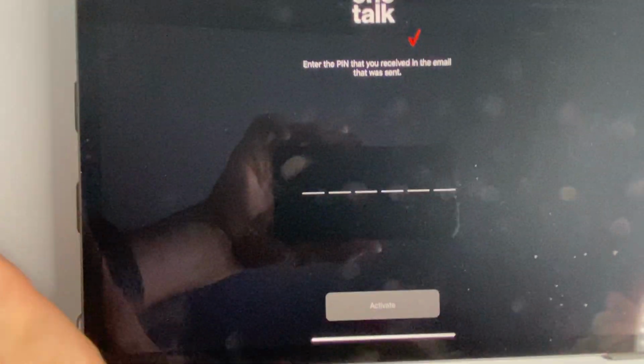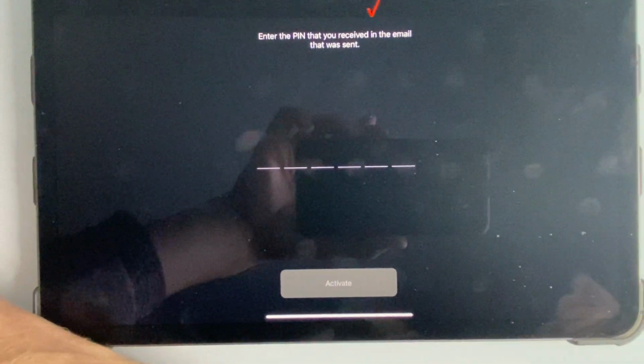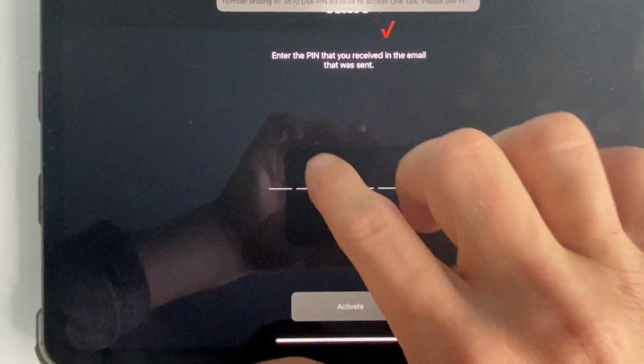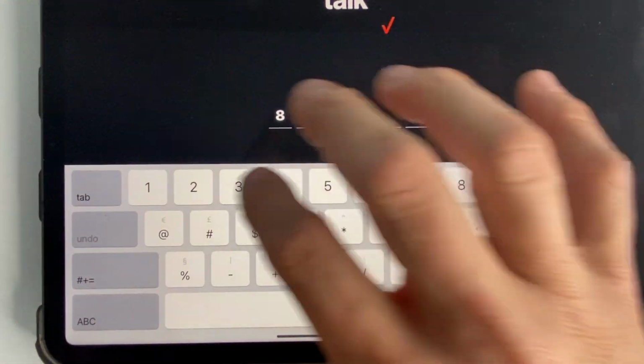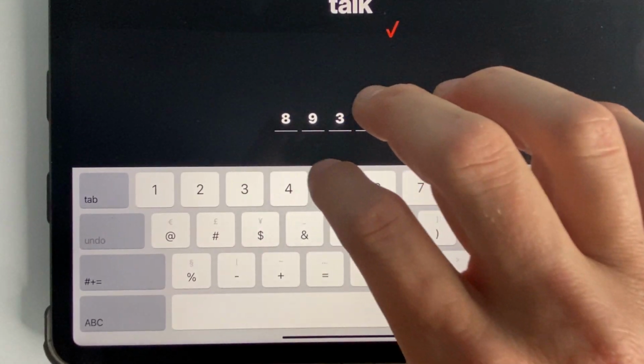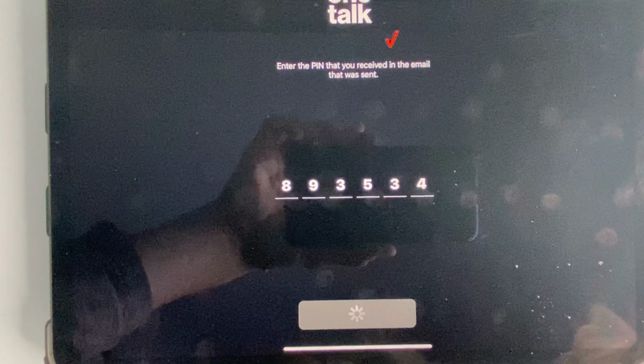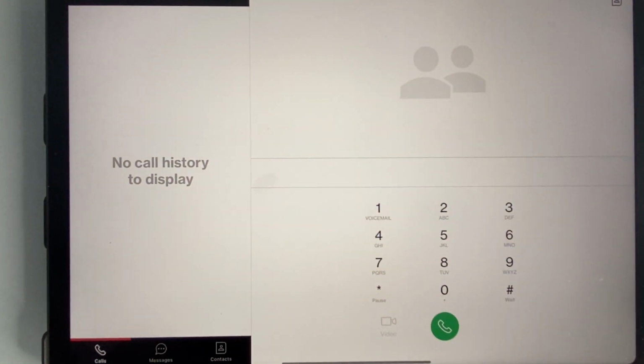And then an email will come to your administrator. I just received mine. And then you hit activate. And there it is. It's as easy as that.